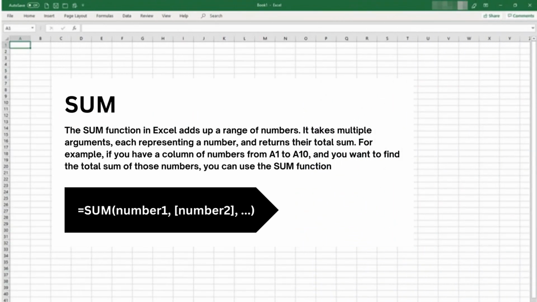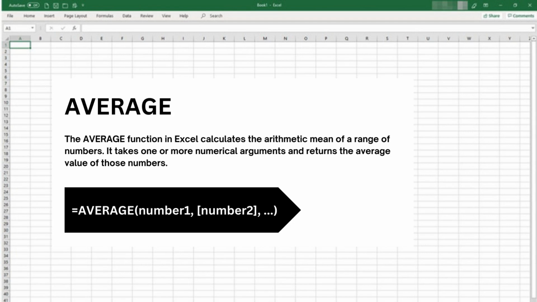The SUM function in Excel adds up a range of numbers. It takes multiple arguments, each representing a number, and returns their total sum. For example, if you have a column of numbers from A1 to A10, and you want to find the total sum of those numbers. The AVERAGE function in Excel calculates the arithmetic mean of a range of numbers.